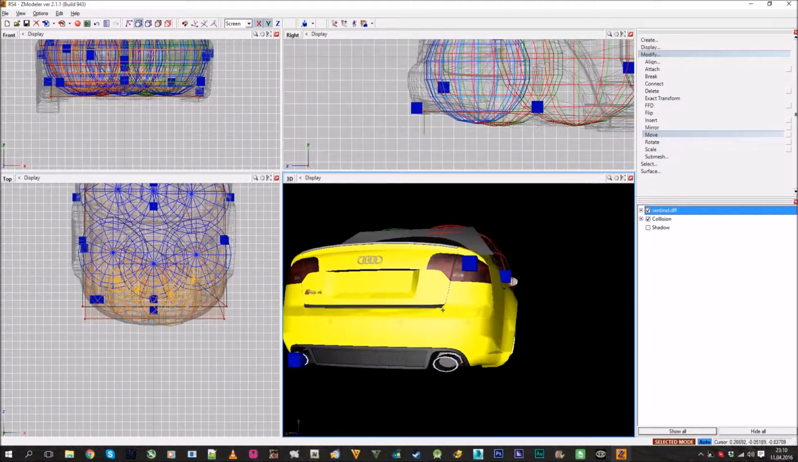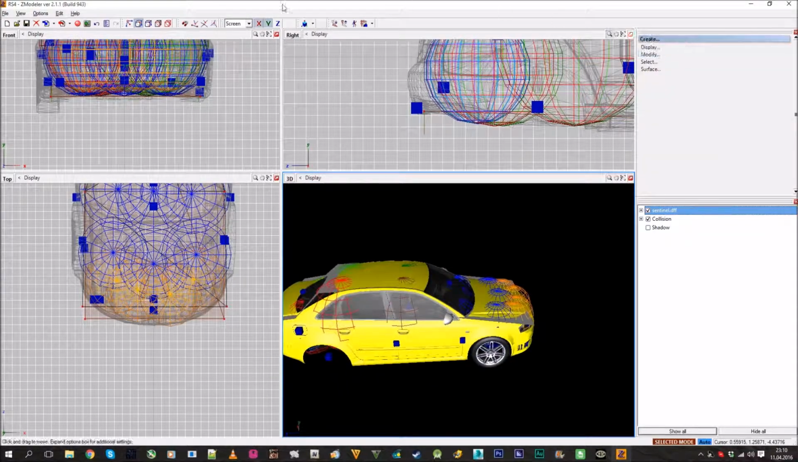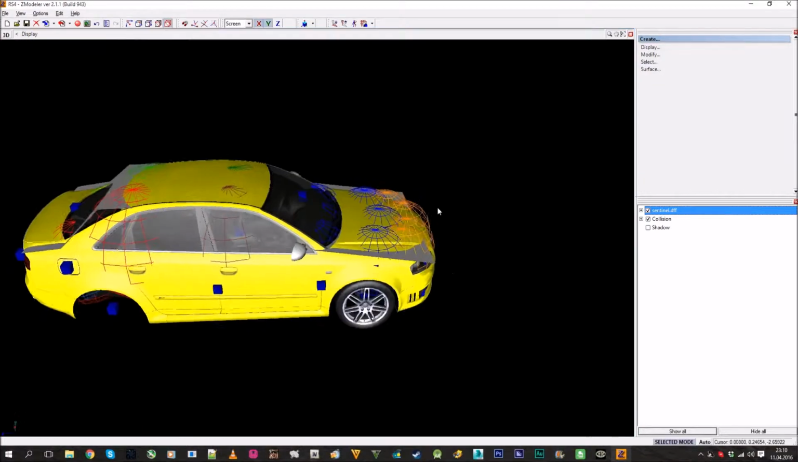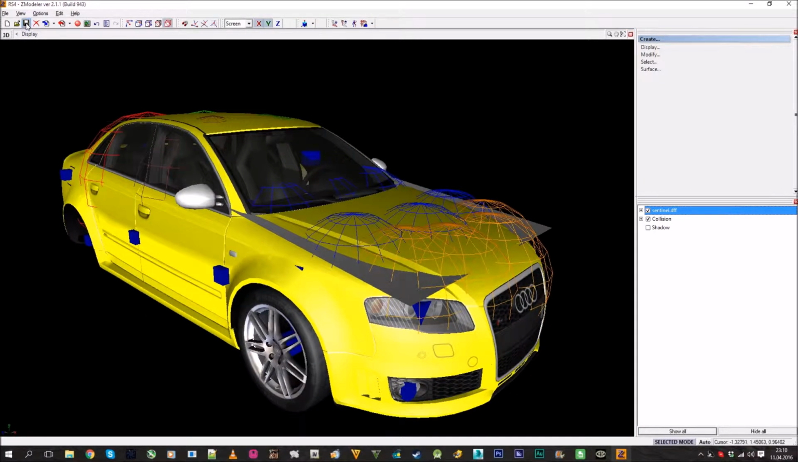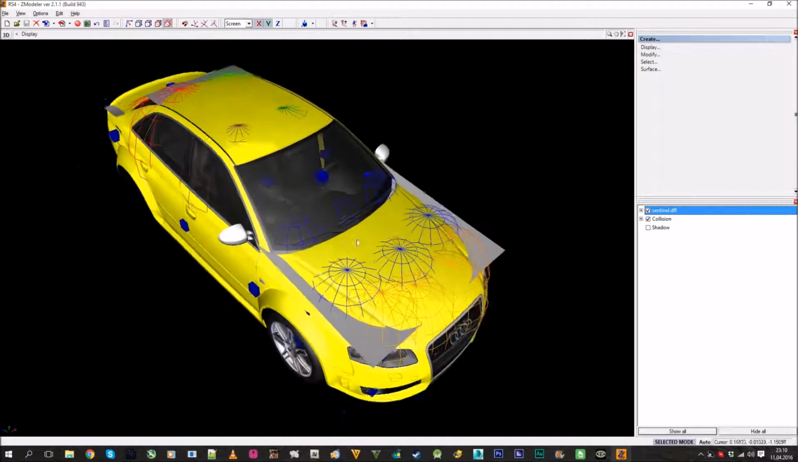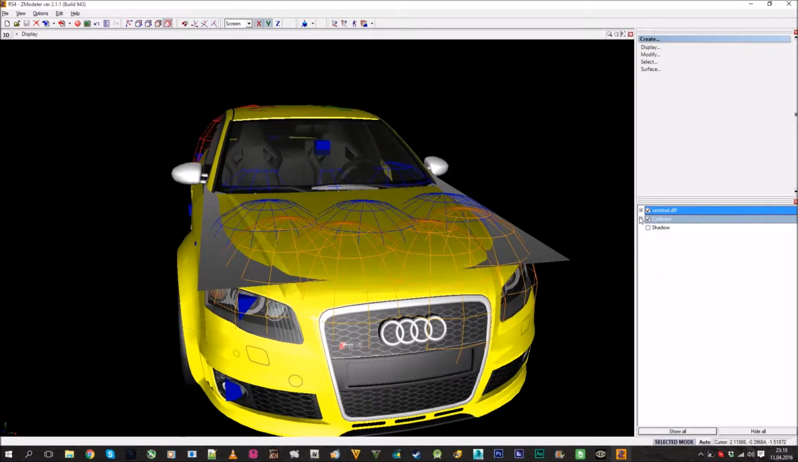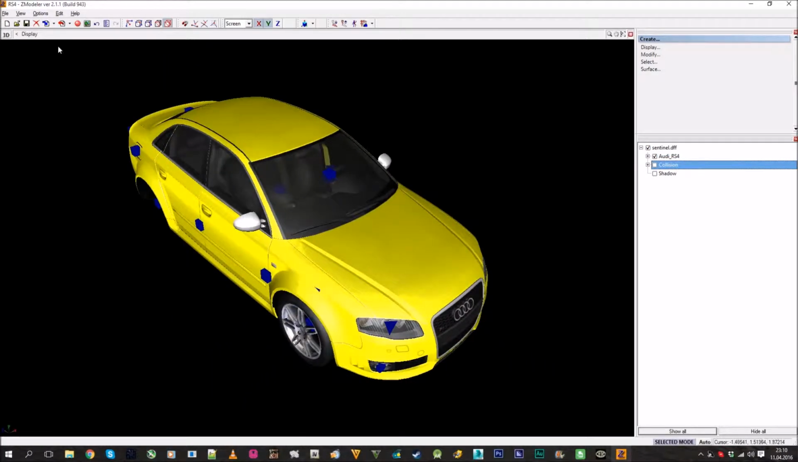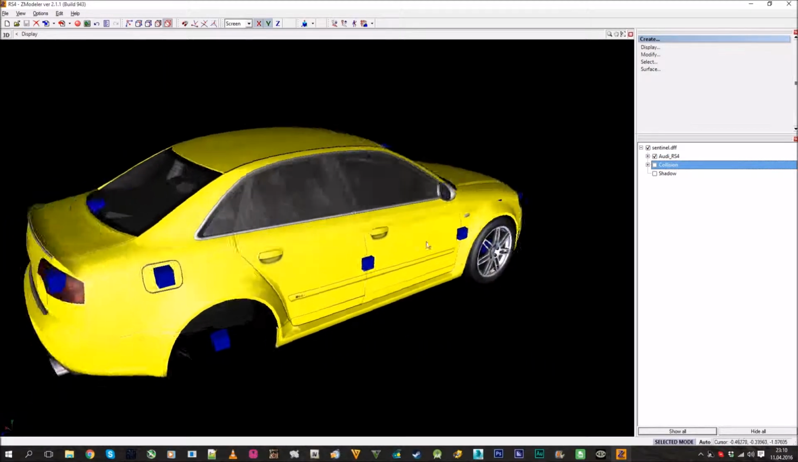Okay, so now we have our collision and shadow, and we are able to make our first test run. Let's move this collision into the DFF and the shadow into the DFF, so we have all the three files you need to have in this file. Okay, so I guess that's all.